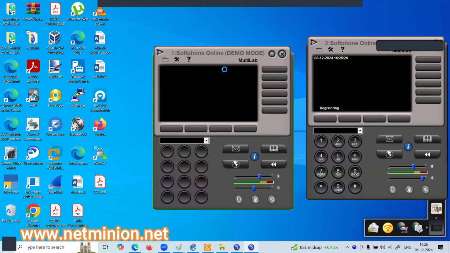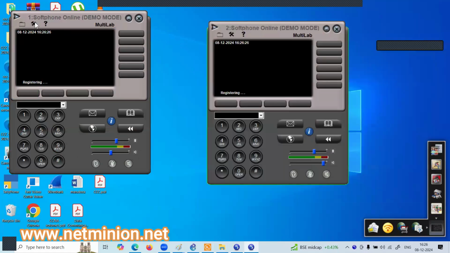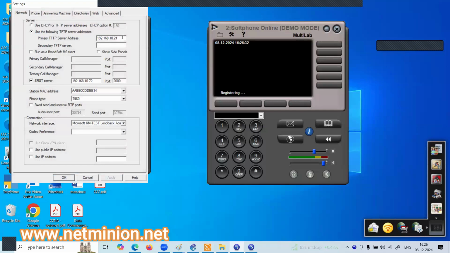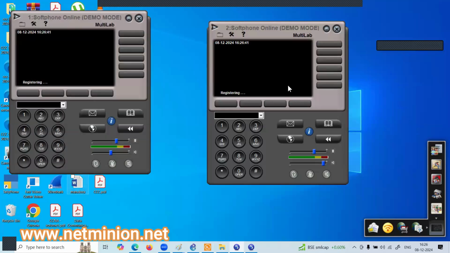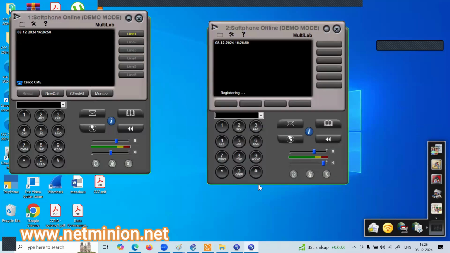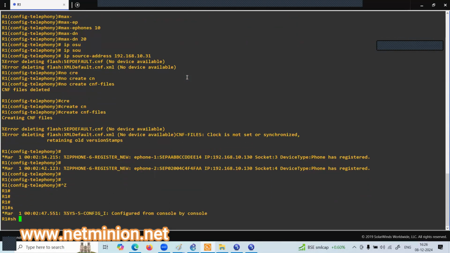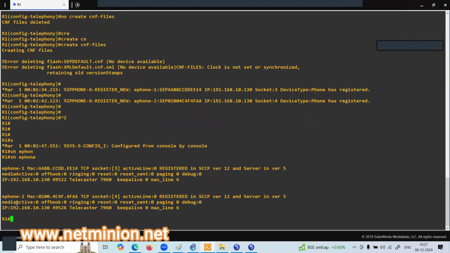So this is the last topic for our first class. My target is not to complete the contents. My target is you should be able to understand and perform the things. Your concept must be clear. I have to change the TFTP server to 31. You can see both phones, line 1, line 1. If I go to the router, show ephone, I can see 2 phones are registered.